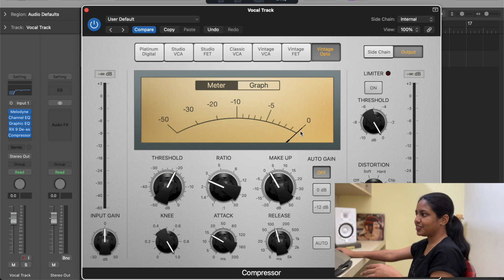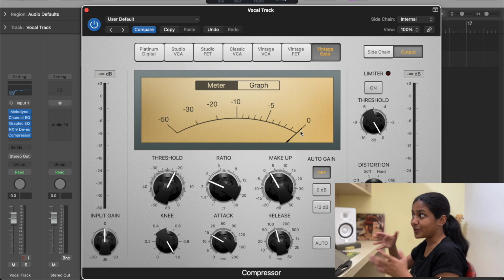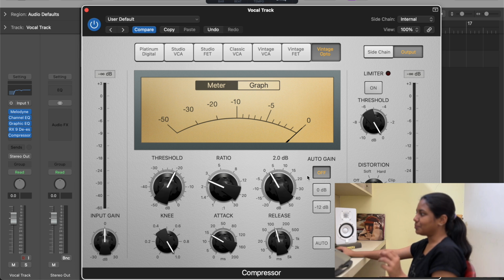And of course, when you use a compressor, what's going to happen is the overall volume is going to reduce because we are compressing. And so you're going to use a makeup gain to balance it. Just a small tip, make sure this auto gain is turned off and this auto button is also turned off. Otherwise, it might automatically set a release time and a makeup gain level for the change that you did, which I think is not needed, and it's better if you do it on your own.